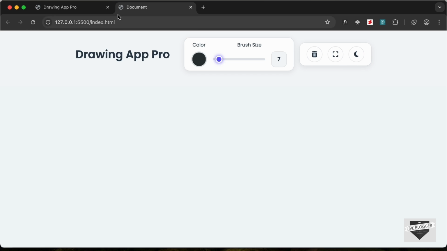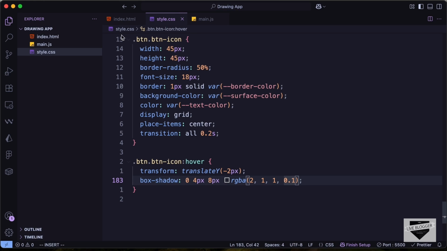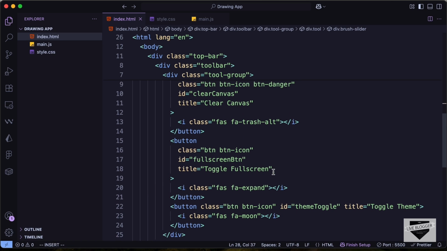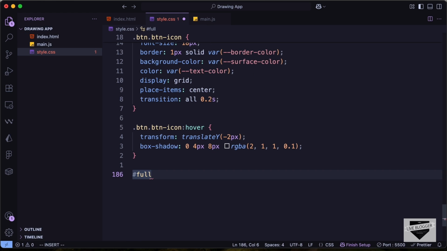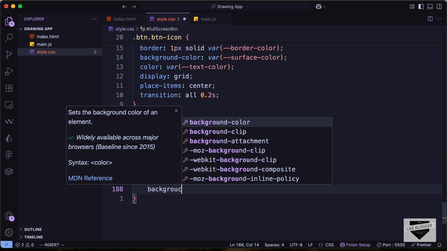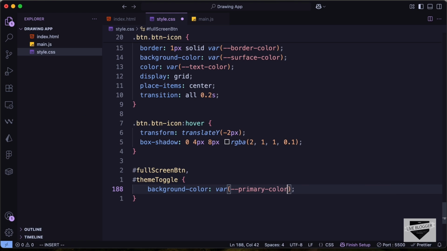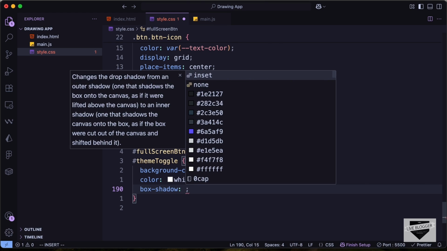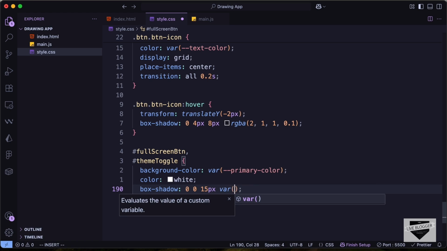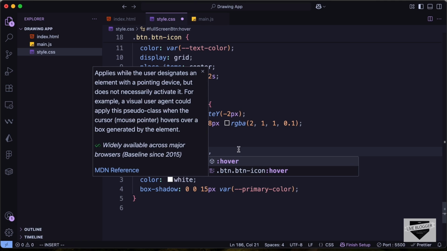Now for these two buttons we need to have the same color. So for that, let's target those two buttons. So we have this button with an ID of full screen button and another button with an ID of theme toggle button. So let's type full screen button and theme toggle. Let's type background color of var primary color. Let's set the color of the text to white, and let's add a box shadow of 0, 0, 15 pixels var primary color. Now we need to have this color only when we hover over this, so we need to add :hover over here, :hover.